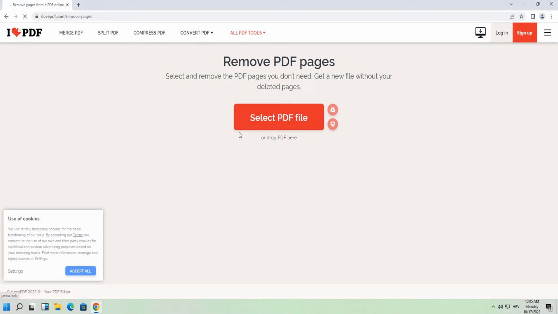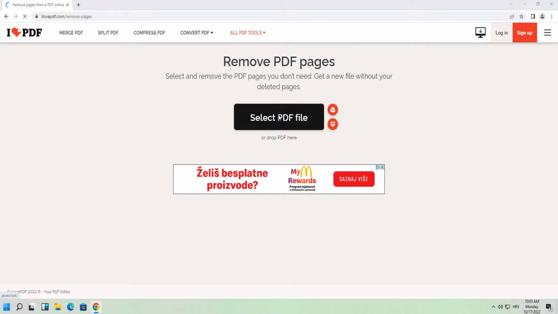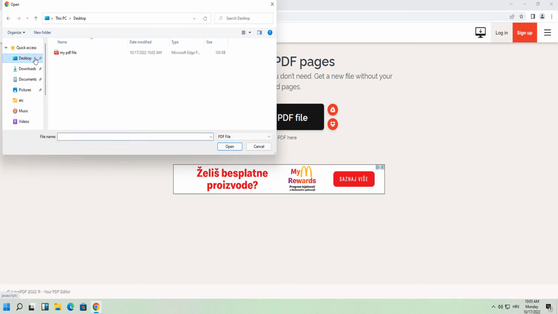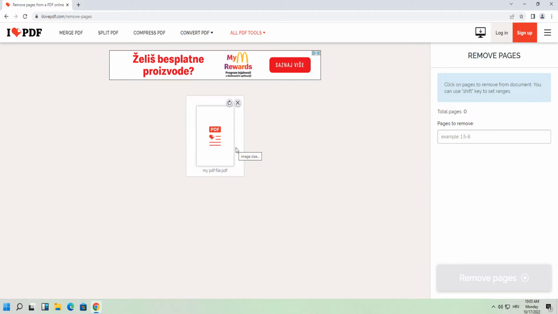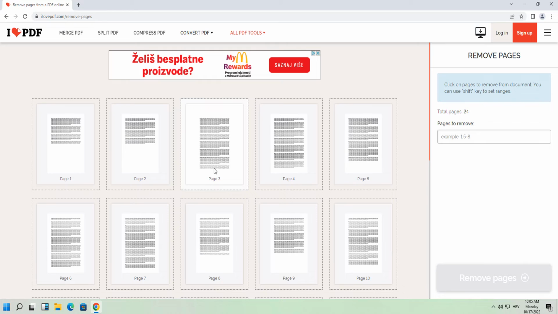Click Select PDF File, and find your PDF file on your computer. After your PDF file is uploaded, you will have previews of your pages. Click on the pages you want to delete. You will get an X sign on selected pages.